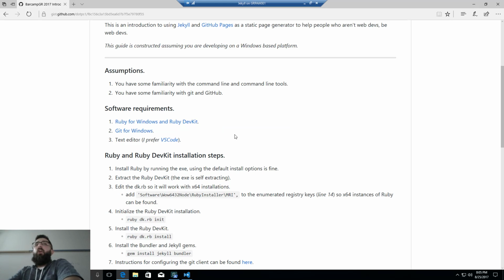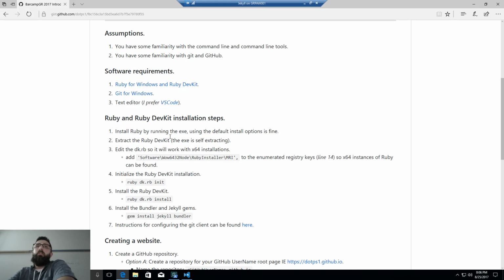So basically the only things that you really need are Ruby and the Ruby Dev Kit. You need Git, so you've got a way to push it up, whether you want to use Git command line or the Git for Windows client, that's your call. I'm going to use command line. You also need some way to edit code. You can use Notepad if you want. I personally prefer VS Code, so that's what we're going to use.